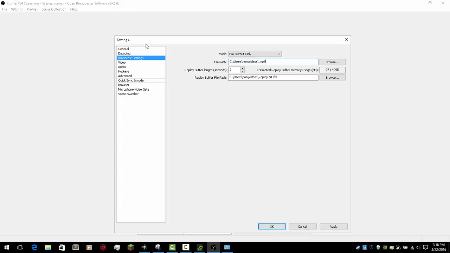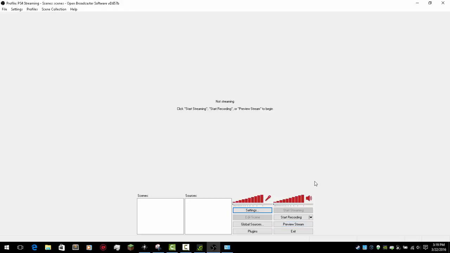But this is your personal preference, whichever video format you are trying to render it into. You can also add a name like recording. I would just leave this how it is and change the file output to whatever you want. You can keep it as FLV, that's your choice. Alright, once you're done with that, let's move on to scenes.